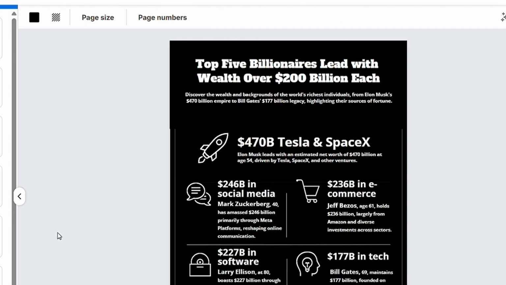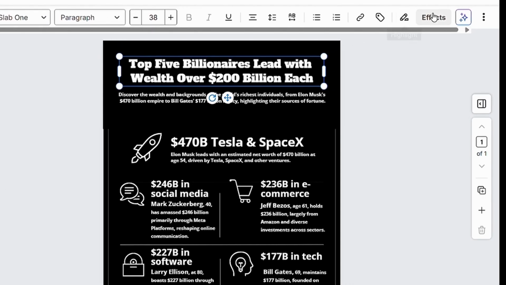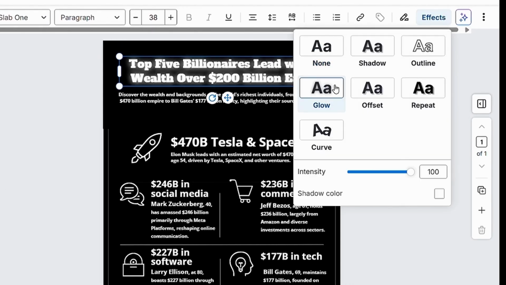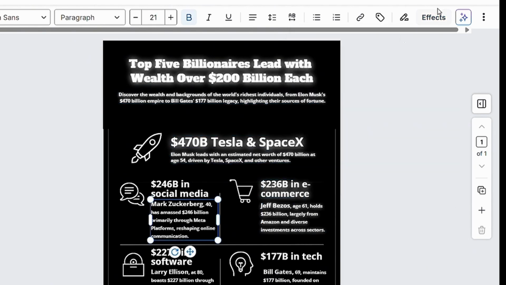Finally, step 5, time to make the text glow. First, select the text, then click on Effects on the right side, and switch to Glow. Apply it to all the text, and watch your infographic come alive.